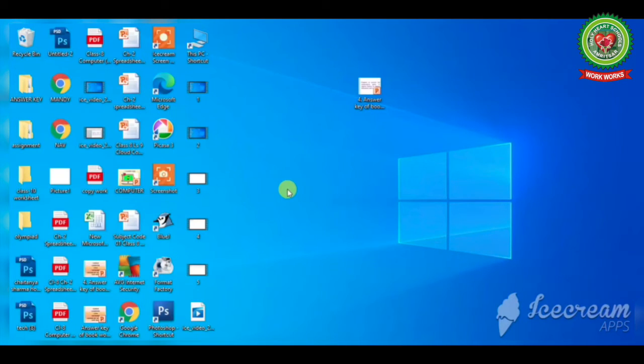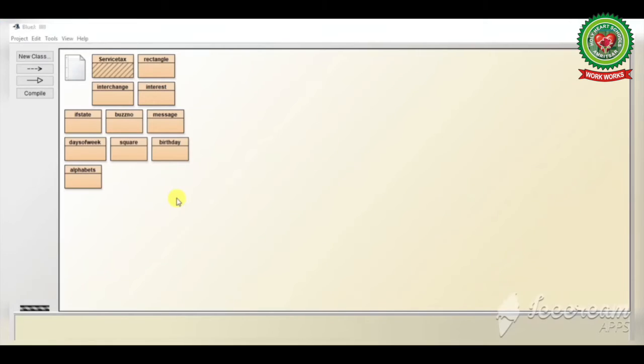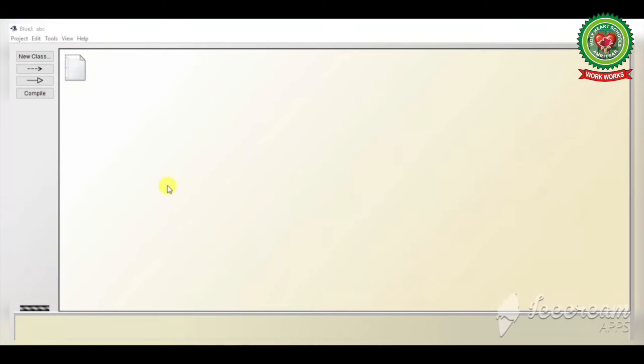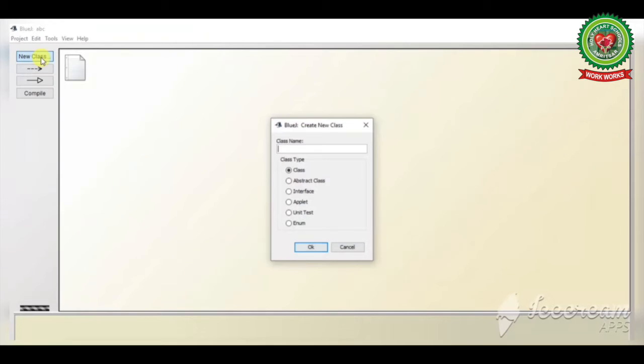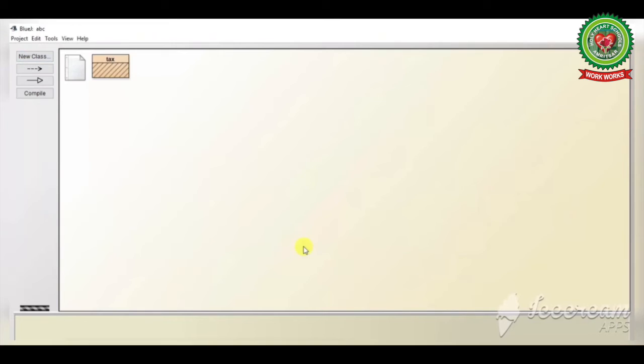I'm opening BlueJ. Here, double click on the BlueJ icon. Create a new project and class in BlueJ. My new project is created. Now I'm going to create a new class for the new program, like the program is taxable income. I'm giving the name Tax. Then click on OK. Now the new class is created. Double click on it for starting your work.